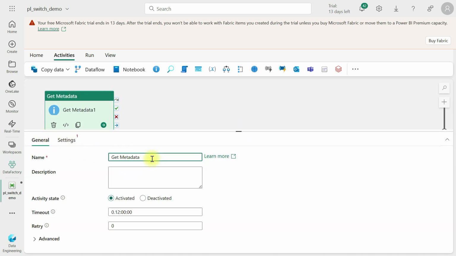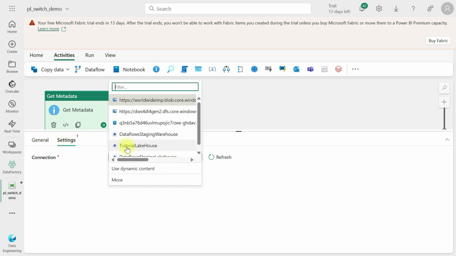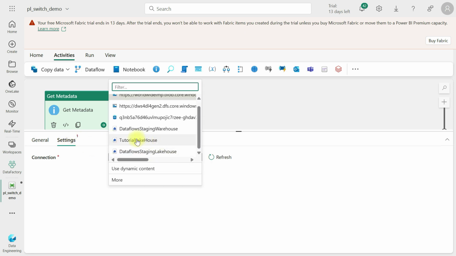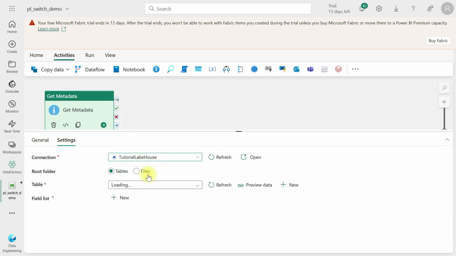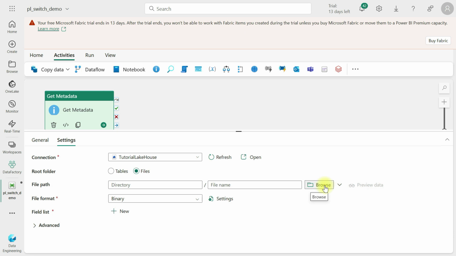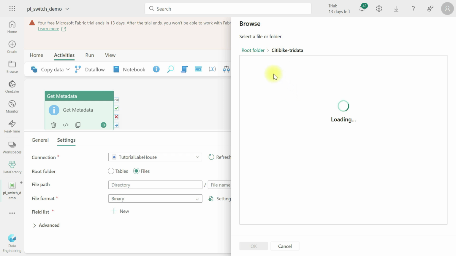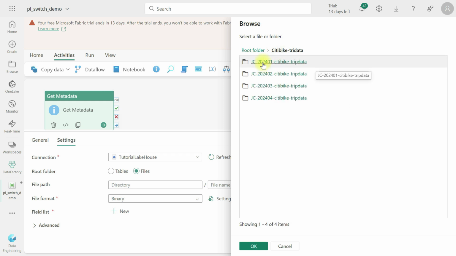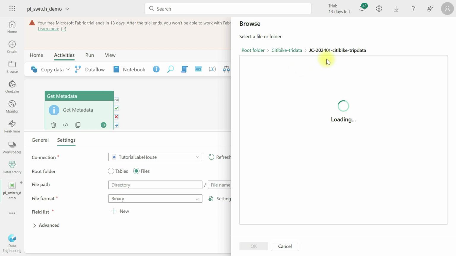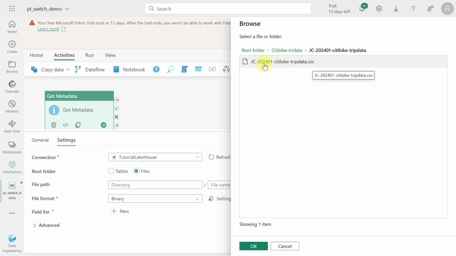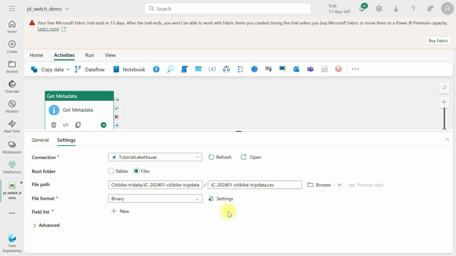Name it get metadata. Go to the settings tab and select your appropriate lakehouse or any data warehouse. Here I am selecting the tutorial lakehouse. Let's select one of the files. Let's click on the browse button. Let's click on citybike trip data. This is a folder. Inside this folder there is another folder and JC 2024-01 citybike trip data. Here is the file JC 2024-01 citybike trip data.csv, which means this is a comma separated file.